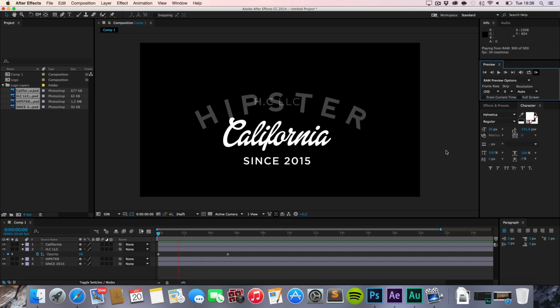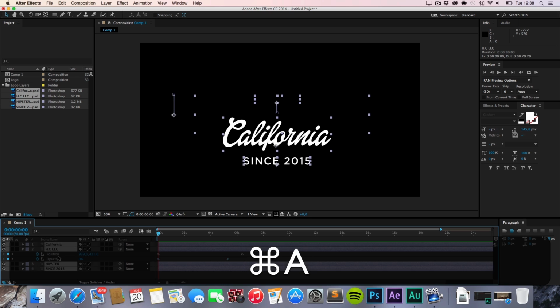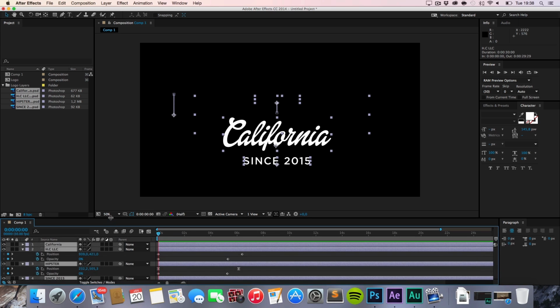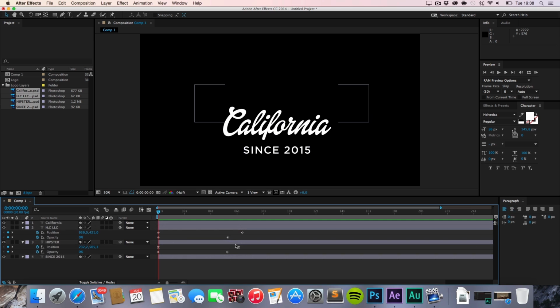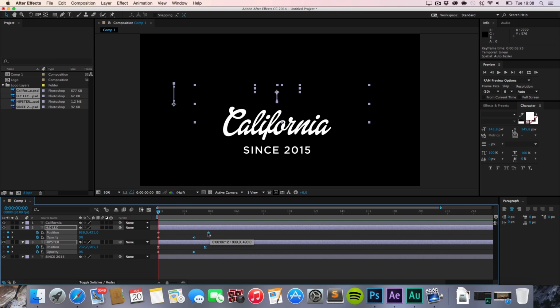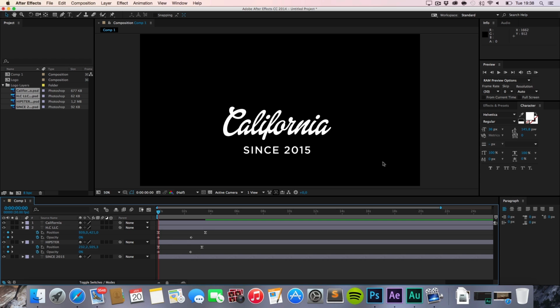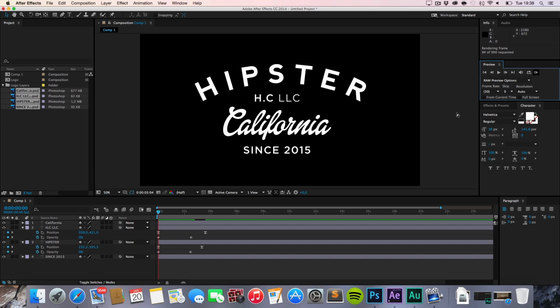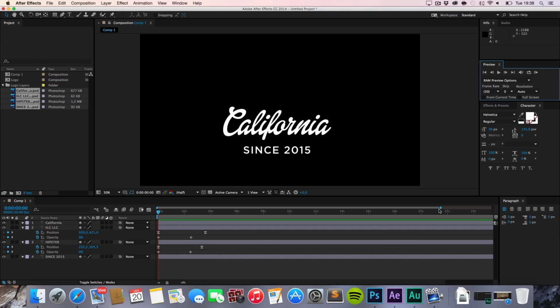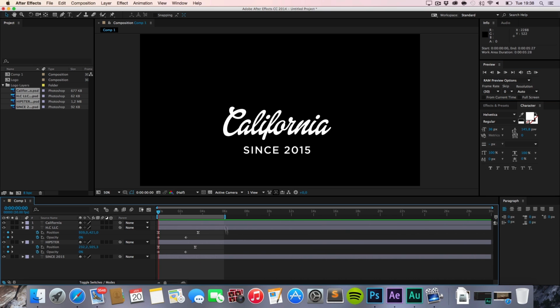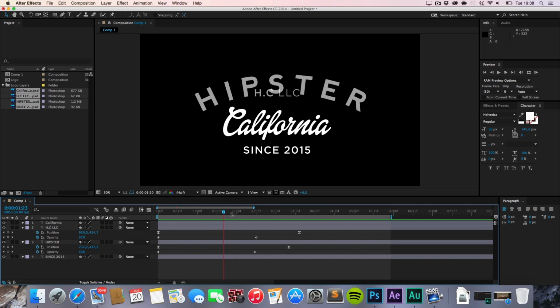Yeah, way too slow. So grab everything, Control A, press U to see all the keyframes that you've already created and select them, bring them in. Also the position of this one. Right click, keyframe assistant, easy ease. Yeah, really smooth. And now it loops even faster. We're going to drag this to the front. And yeah, so far so good.